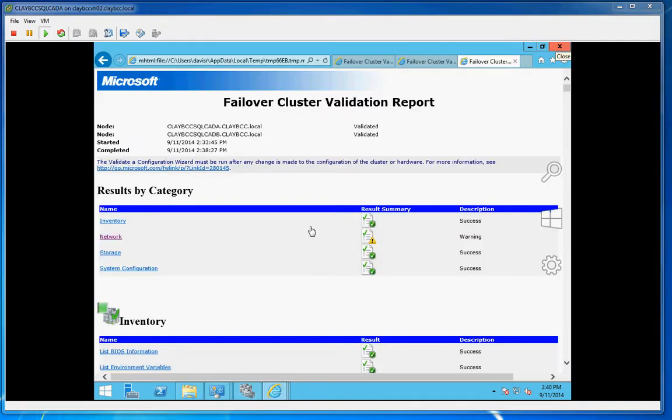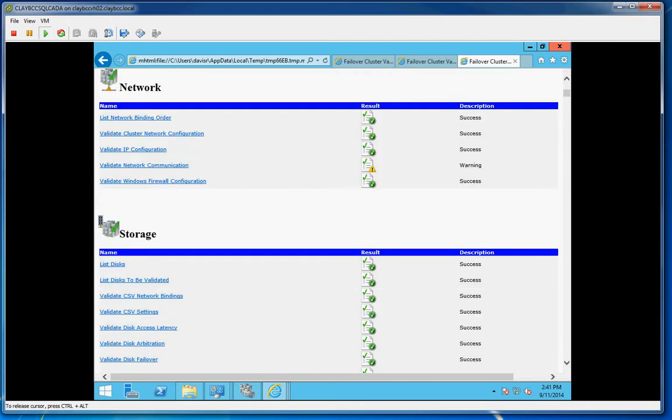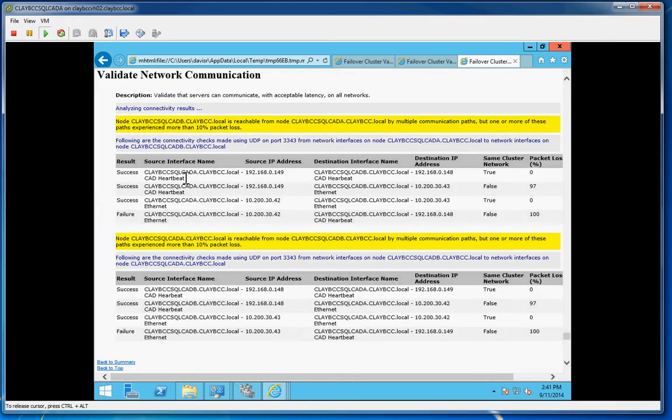All right, as you can see here, the cluster validation report finished. I got a couple warnings, so let's go check the warnings out. I got a validation network communication warning. It's saying that the source IP with my production network cannot ping the destination IP of my heartbeat.